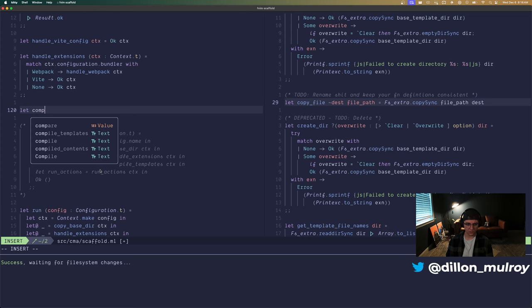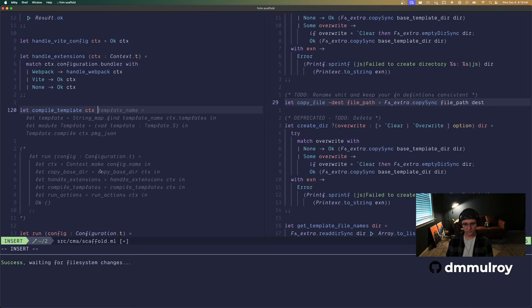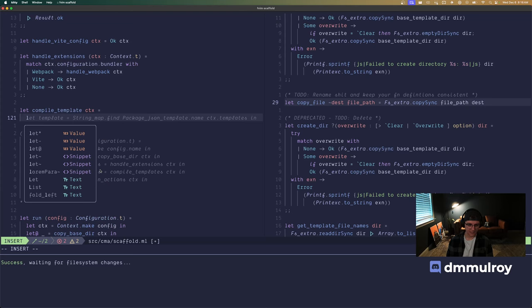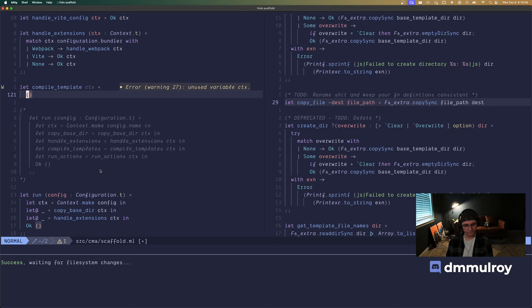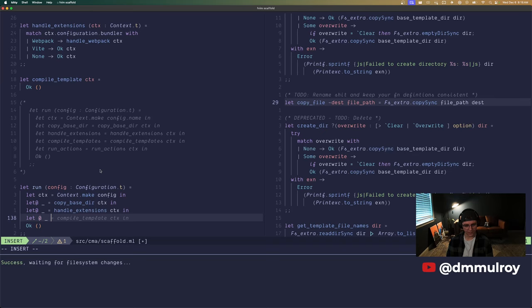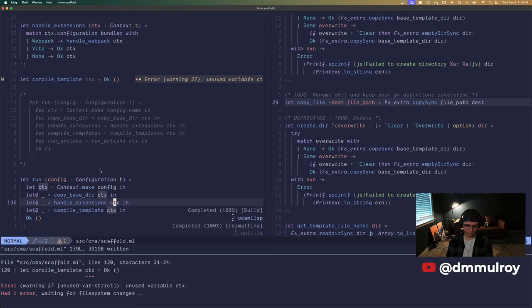Let's write our compile template function. This will take a context. See, this is where it's gonna get tricky. This is where it's gonna get super annoying because we have these templates, right? Like our context. This is the part I don't know how I want to do yet. What's going to be cool is we're going to end up chaining these all together using result.map.